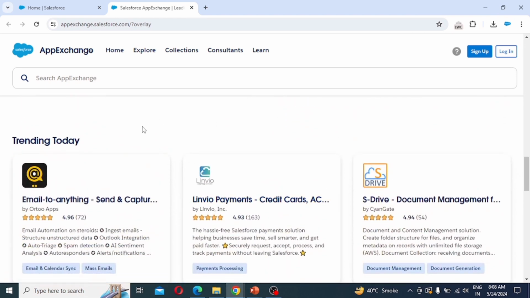This app exchange we can compare with our mobile device also, like Android mobile and iOS mobile. In the Android mobile we are getting some applications that are free, and also some applications for which we have to pay. So this is the app exchange.